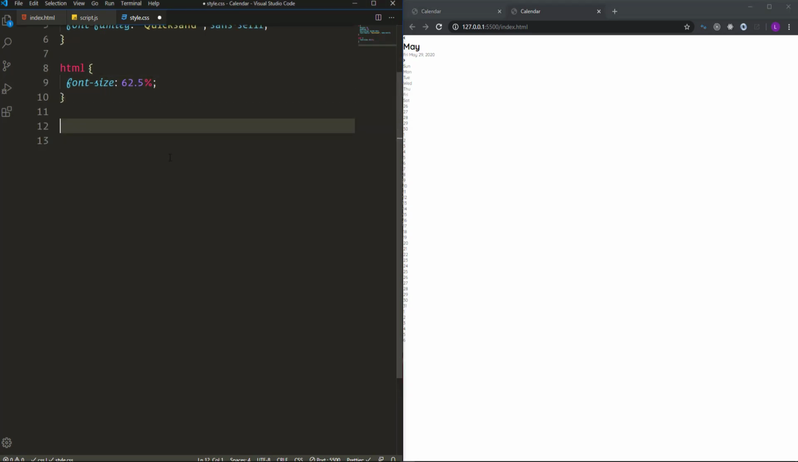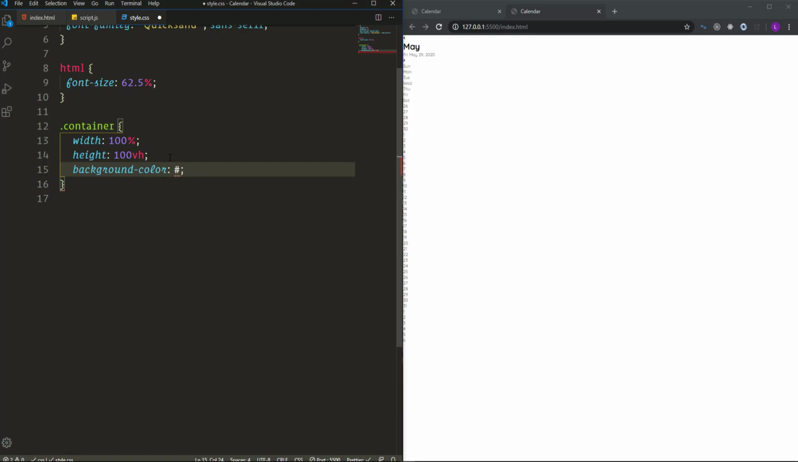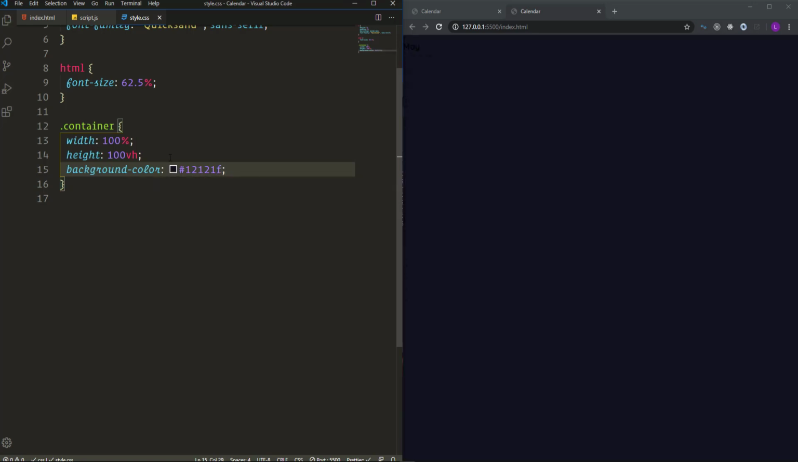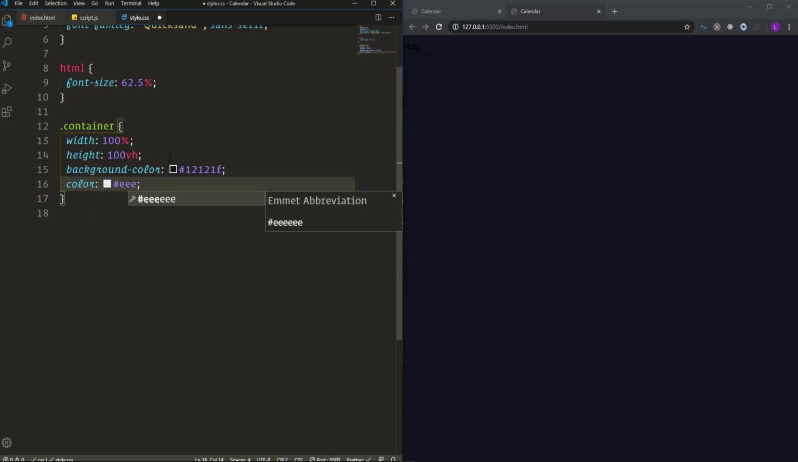Okay, so now it's time to work on the container. I want to expand it to the entire page, so let's select it and define width and height. I'm going to set width to 100%. As for the height, let's make it 100% of the viewport. Then I'm going to change the background color. Let's use here color 12121F. And also change the color of the text, make it light using color EEE.